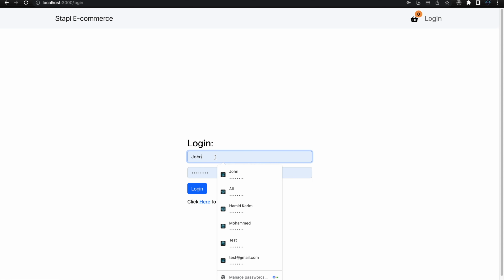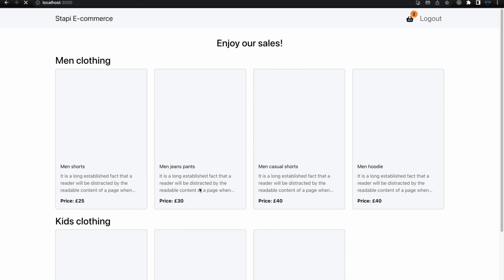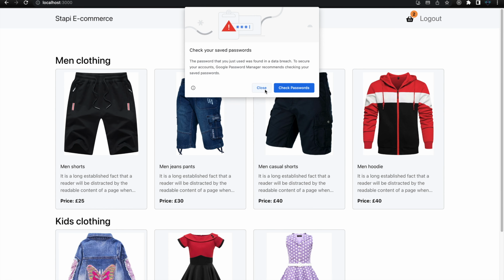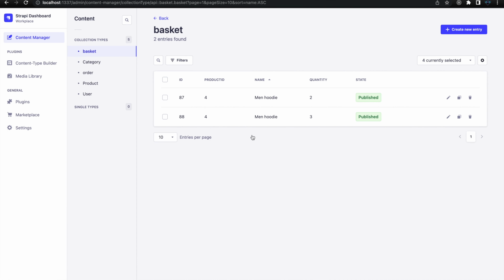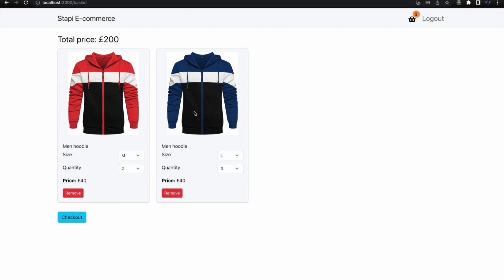Let's try logging in as Ali. Ali has 2 products in his basket. Let me just close this one. As you see, we have 2. If you go to the admin here, the basket has 2 products. As you see, these 2 products are the main hoodie, and this is the main hoodie that we have.